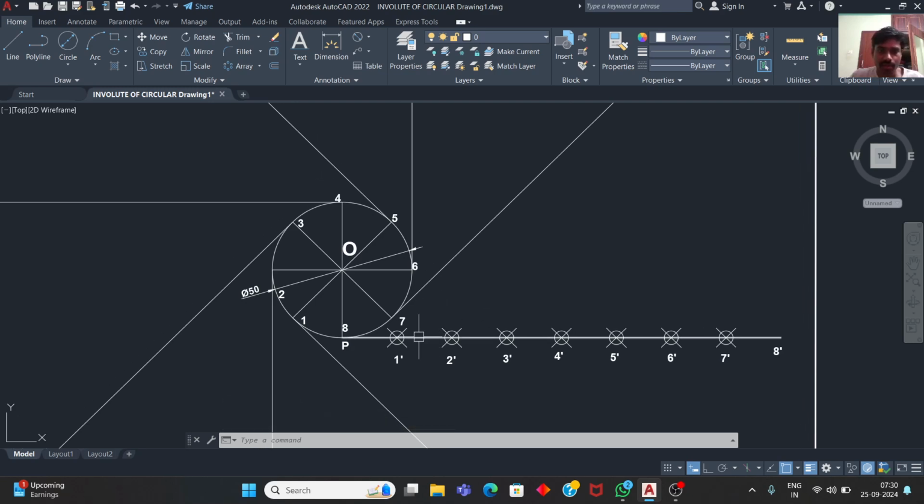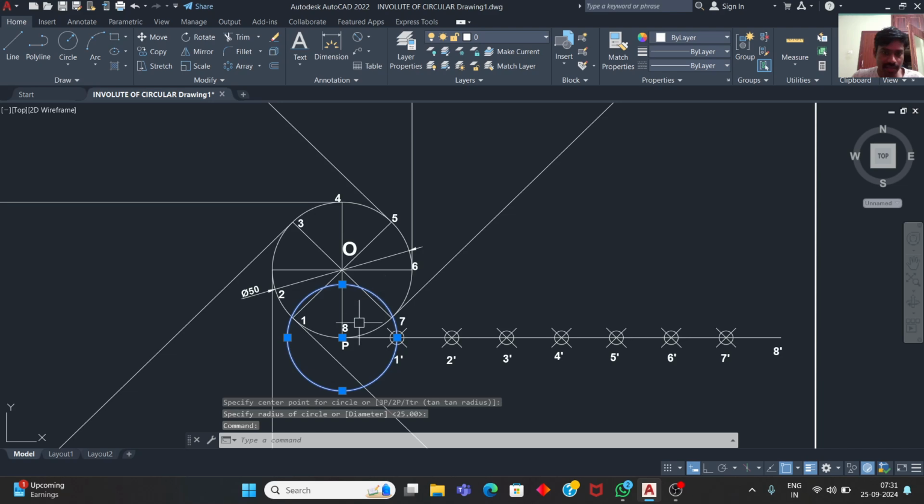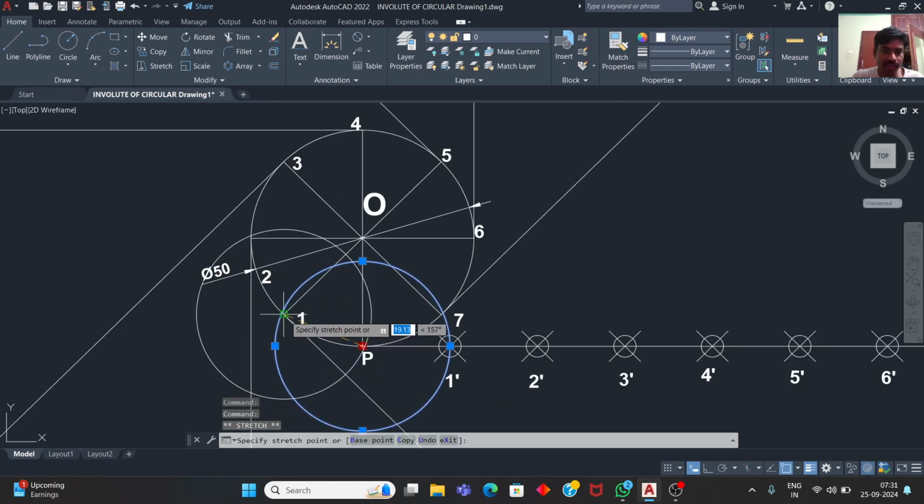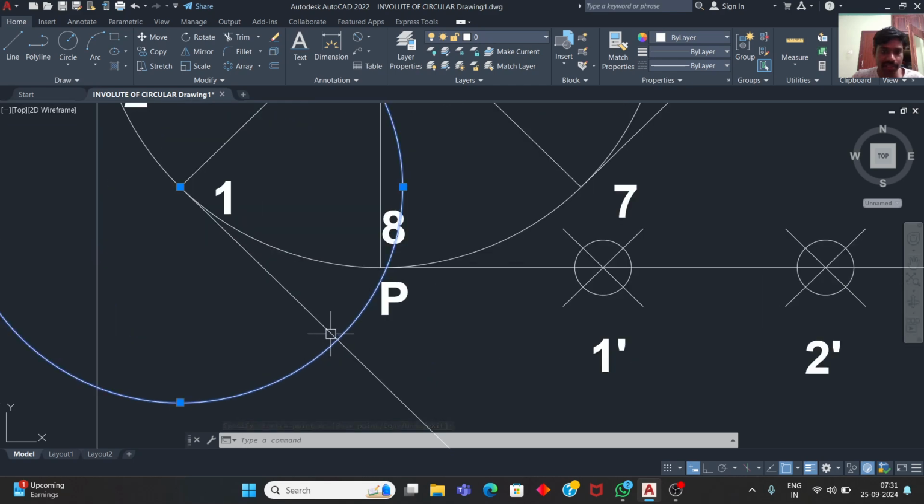Next we have to make points over these tangent lines. For that we take the circle command, center and radius. P is the center and point 1 dash is the radius. We draw one circle, with P as the center point and 1 dash as the radius. Then we move this circle from point P to point 1, and this circle and the first tangent will intersect here. Here we have to make a point, that is point P1.